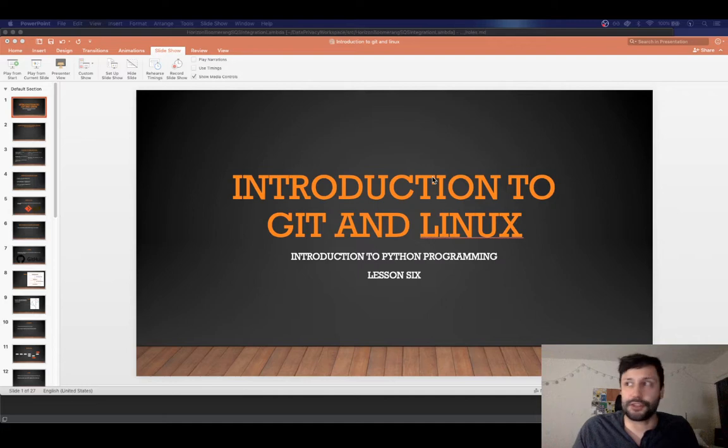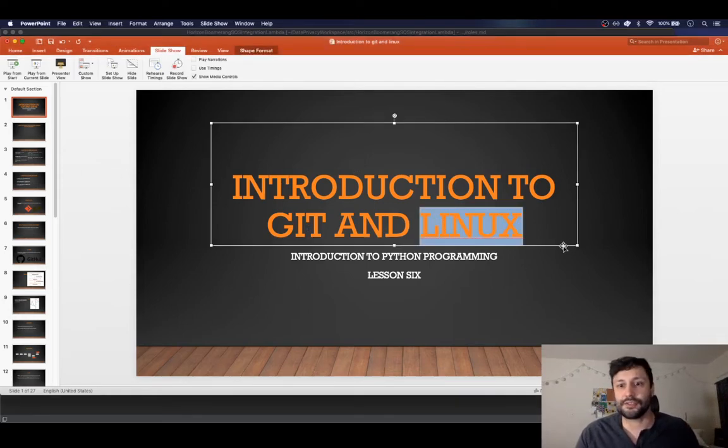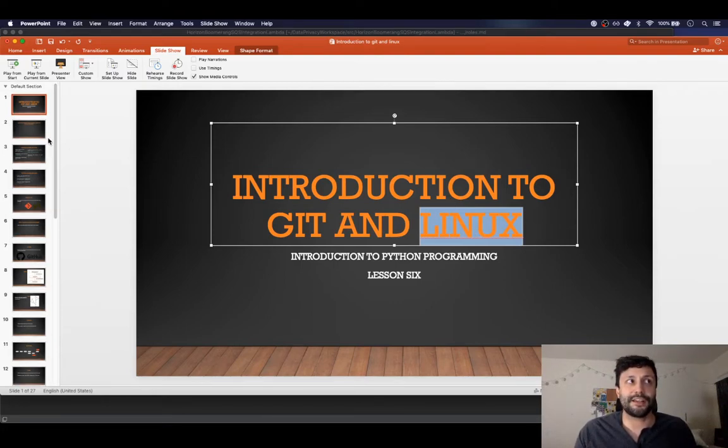We're just going to do an introduction to Git and Linux. Git is a version control system, and Linux is a type of operating system. You'll find that a lot of developers end up using a Linux-based terminal for their work. I think it's pretty useful. Once I learned it, I haven't really wanted to use anything else.